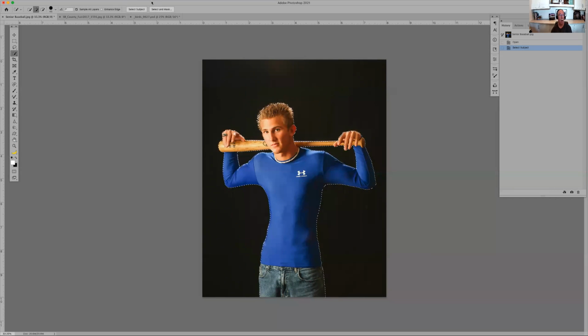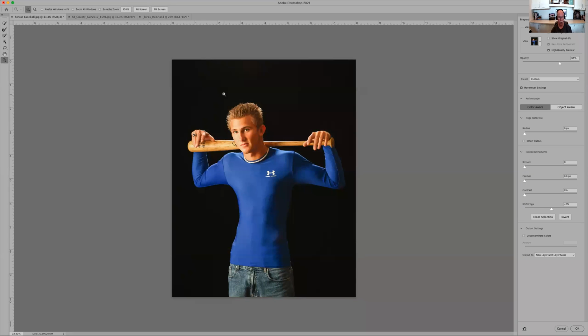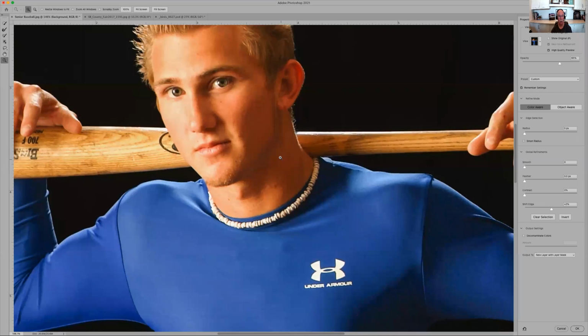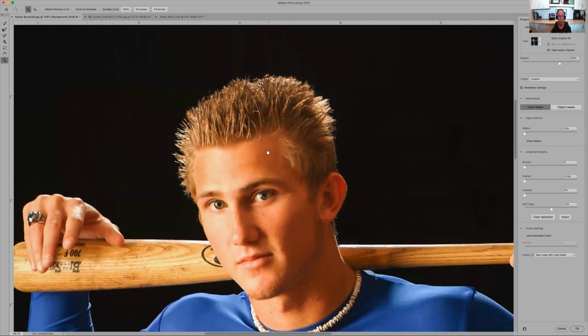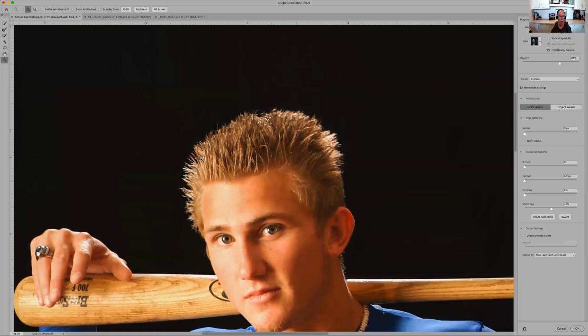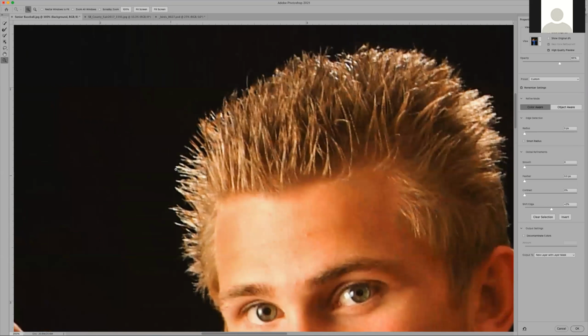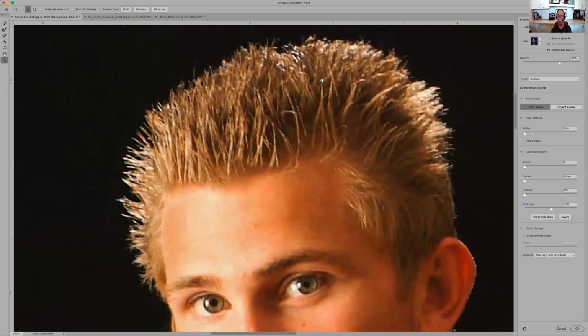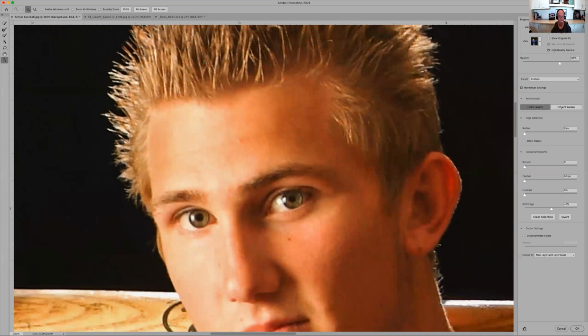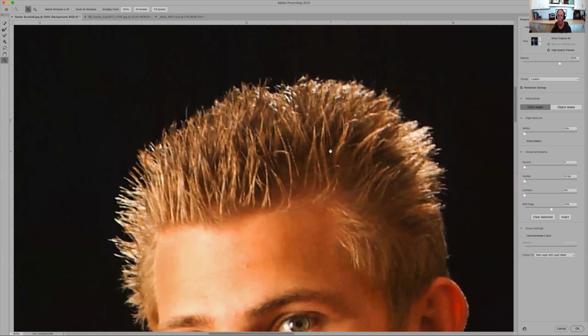So along with the Select Subject at the very top, you also have Select and Mask right next door to it. I like to make my selection prior to going to Select and Mask. Because what that does, I'm going to zoom in on his head, Z for zoom, just like all the other tools. Hold your space bar down and drag him down. And you can see the selection it did in his hair. That is not bad. I would have no complaints about that.